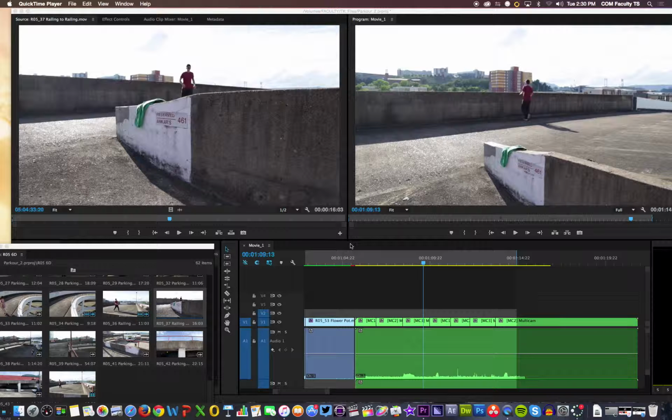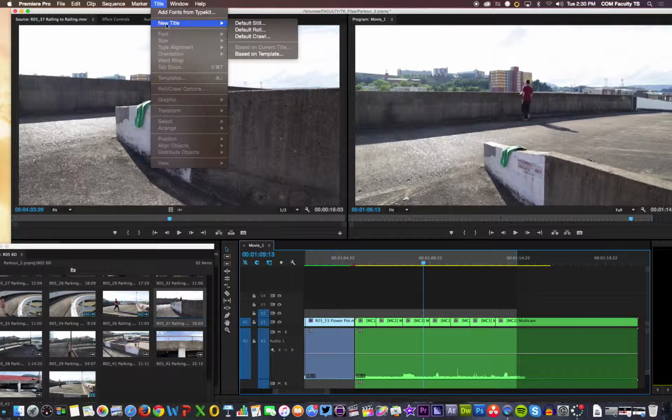Another major technique that you want to learn how to do in Premiere Pro is text. Text is easy, but it can be tricky at the same time in Premiere. When you see title up above, you go to New Title.